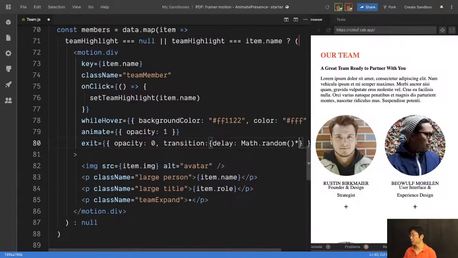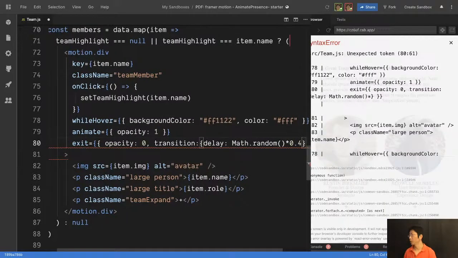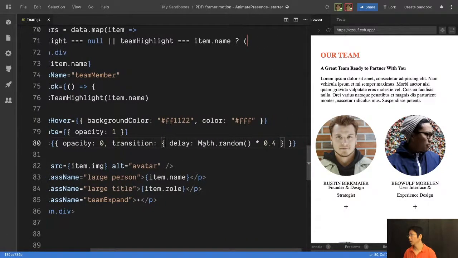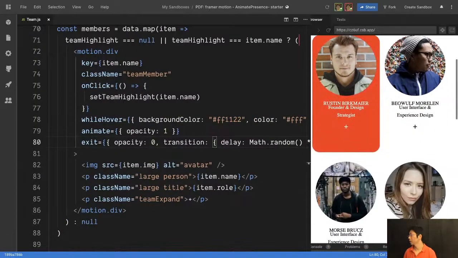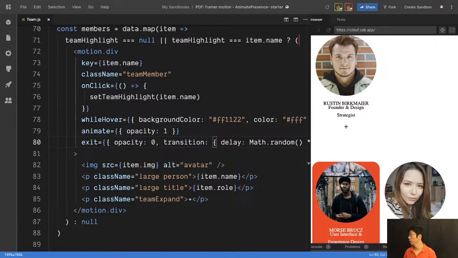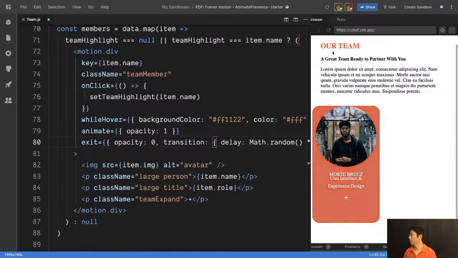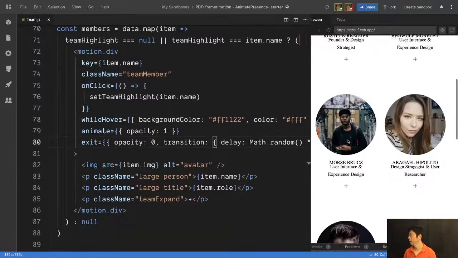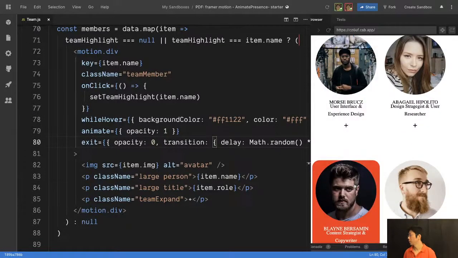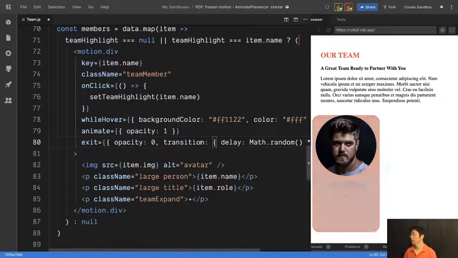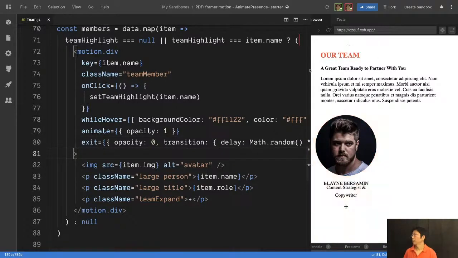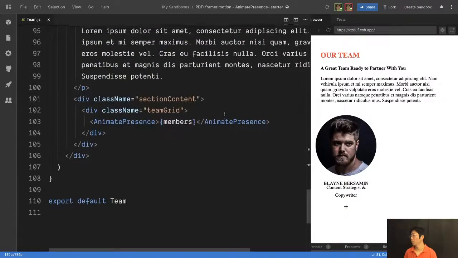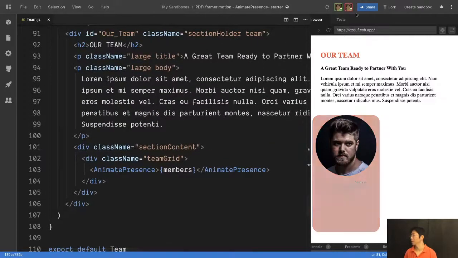The unit is seconds, so make it like that. Let's show a few more. Yeah, it's probably not ideal, but it's sort of this idea, right? Random number. Okay, so that's AnimatePresence. That's pretty much the code we need to implement this.